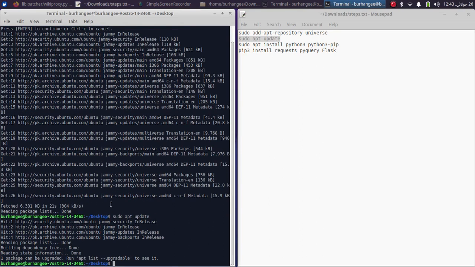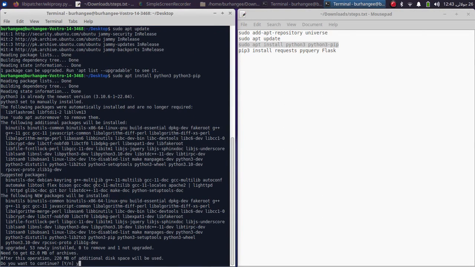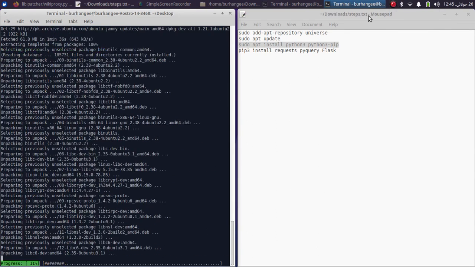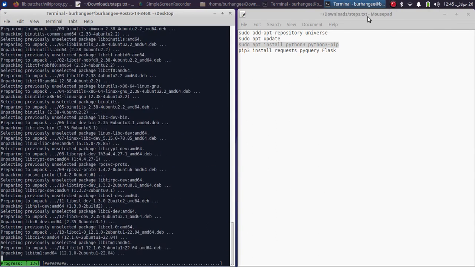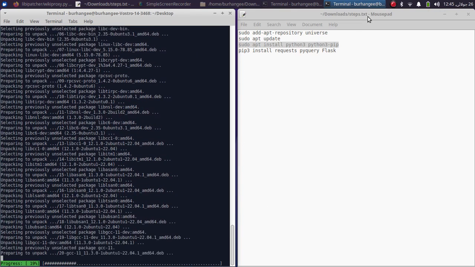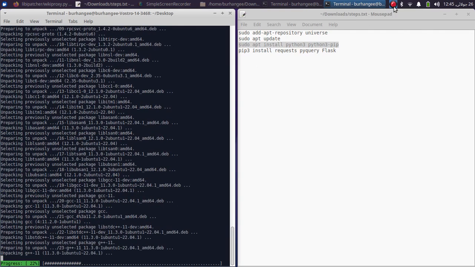All right, once this is done, we will install Python 3 and Python 3 pip. So simply run this command, press enter and wait for it to complete. Yes, and press enter. So now as you can see, the installation is almost complete for Python 3 and Python 3 pip. So I will wait for it to fully complete first.